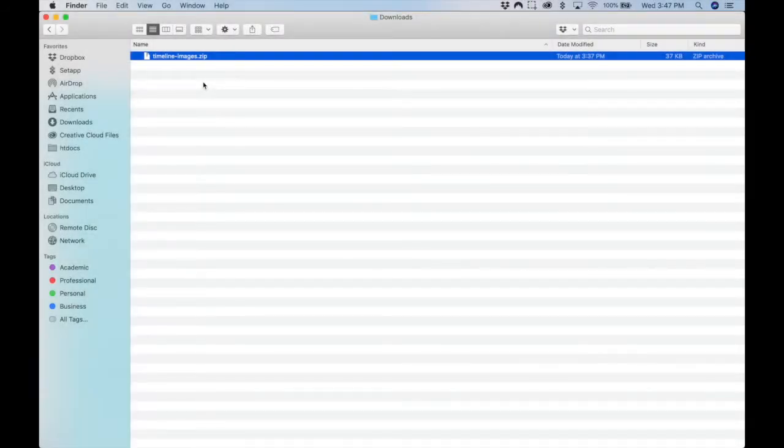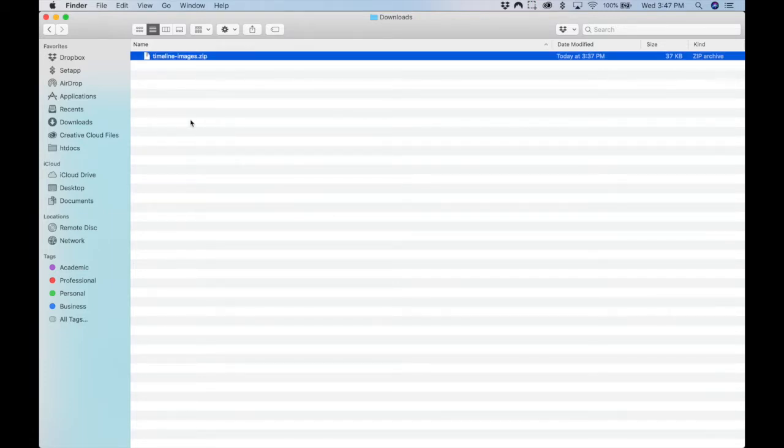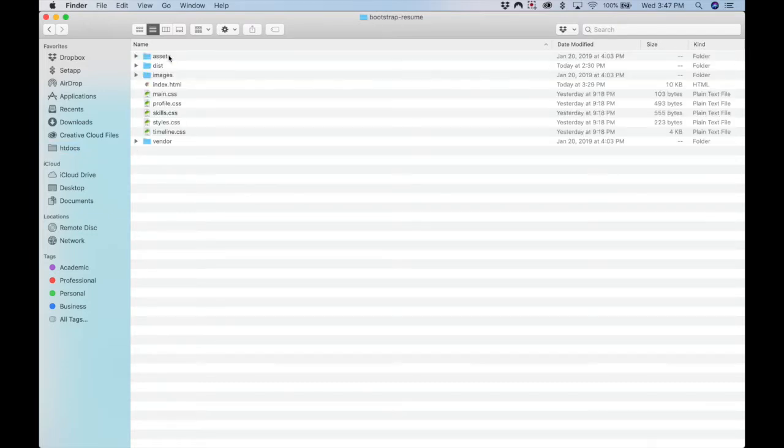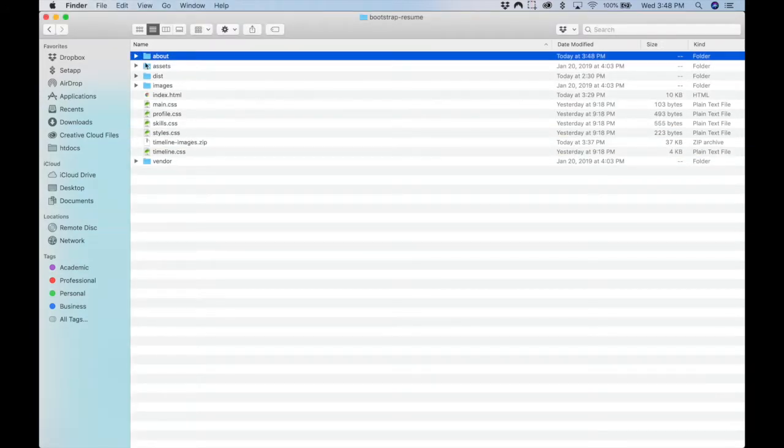Step 10. Lastly, we have the timeline images. These images are entirely optional, but in some cases they may be appropriate. From the Skillshare course webpage, download the file timeline-images.zip. Go ahead and copy that file and paste it inside the folder Bootstrap-resume. Go ahead and open that zip file to reveal the folder About, which contains 4 images.